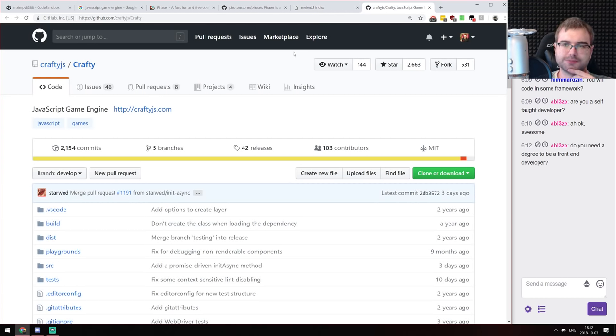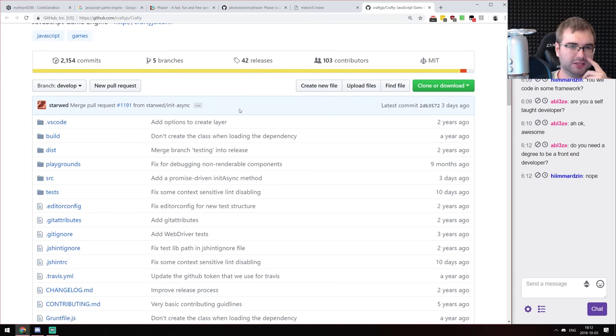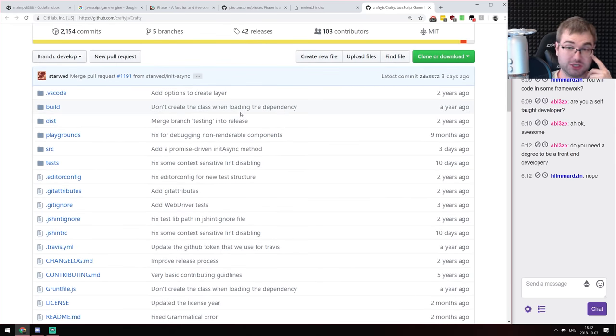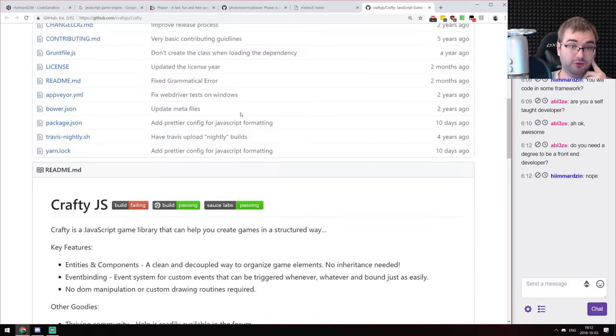Okay, let's see. Do you need a degree to be a front-end developer? I would say that you don't really need a degree to be any developer, really. It's just a matter of practice and taking your time to learn everything. Unless you're doing some very hardcore scientific software development or trying to push the bleeding edge technologies, a degree won't really help you here.